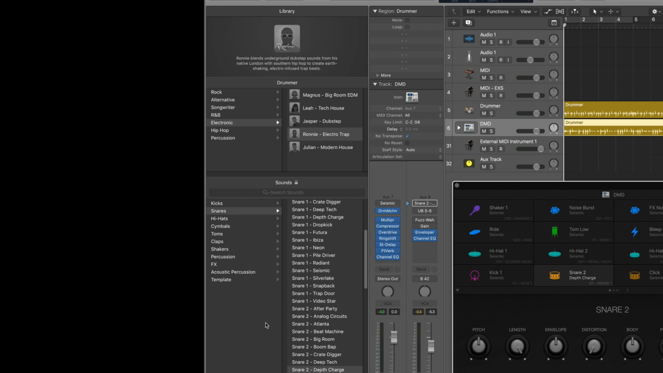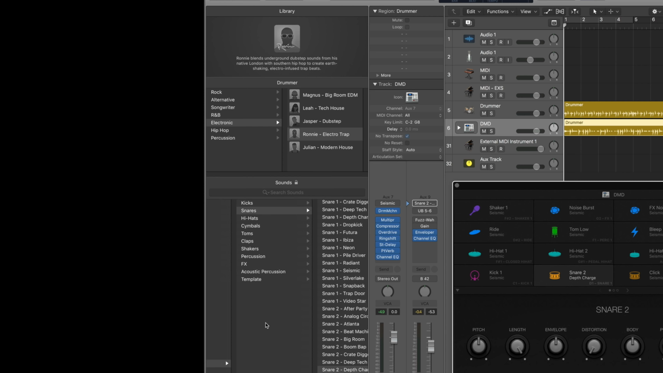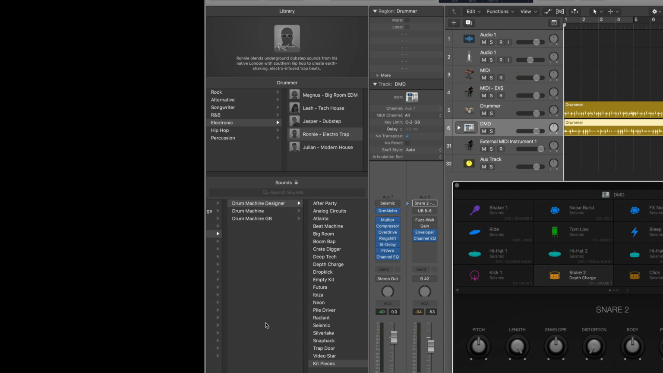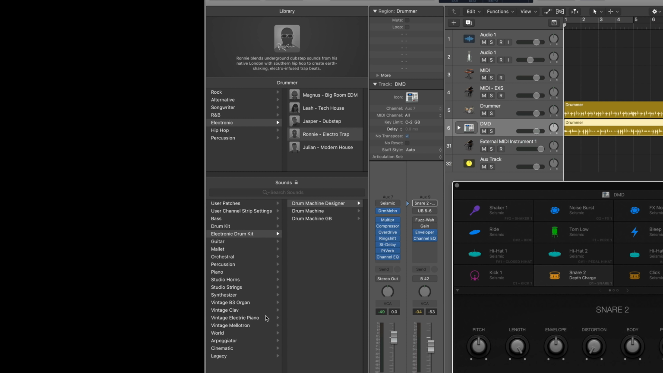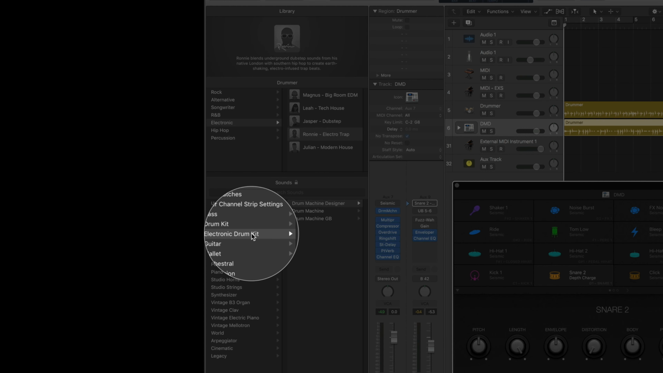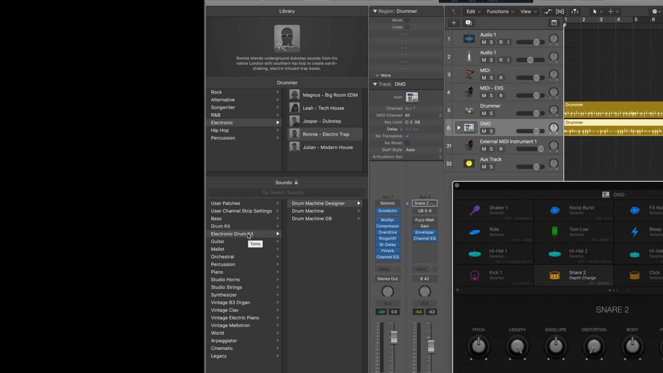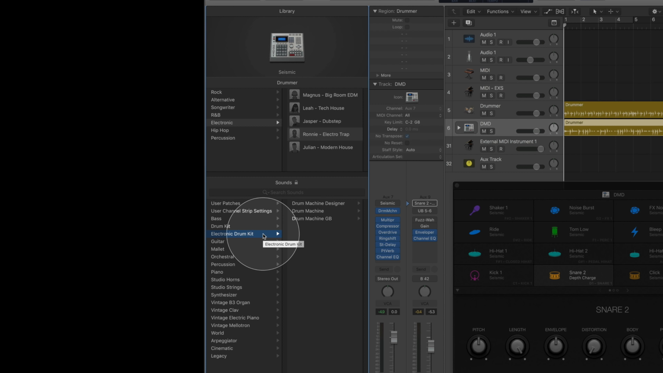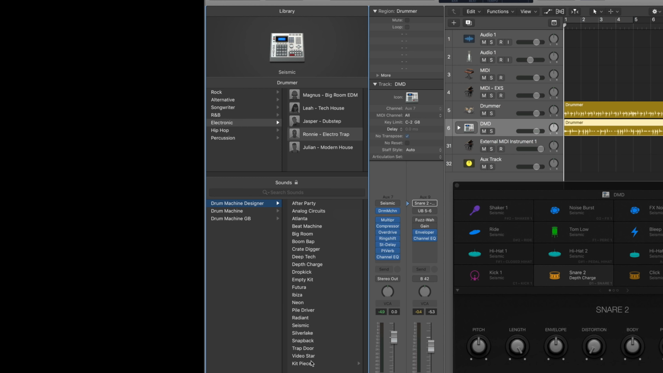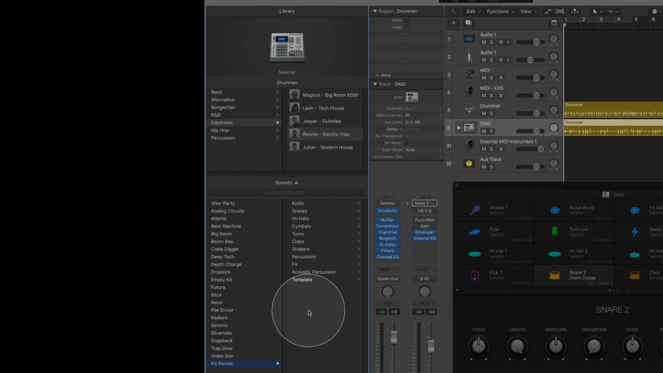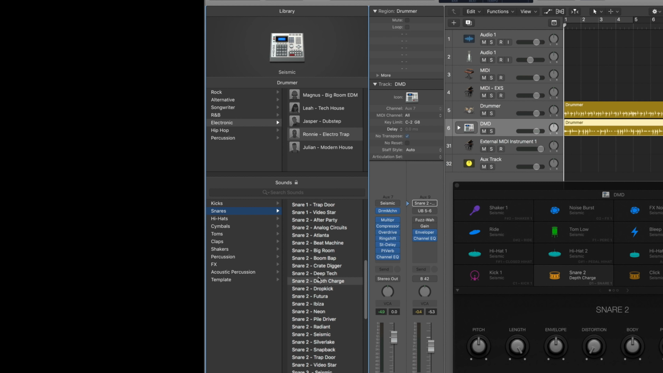Those patches for the individual kit pieces are stored in a specific location on your drive. Look at the nested categories in the library window that represent the folder structure. The electronic drum kit category, then the Drum Machine Designer, kit pieces, and then the categories for those kit pieces that include the individual patches.